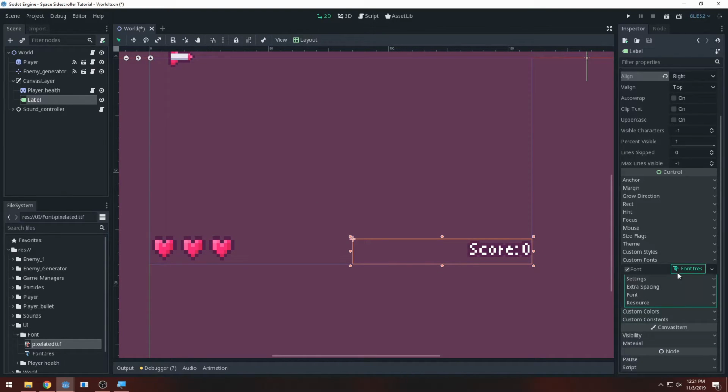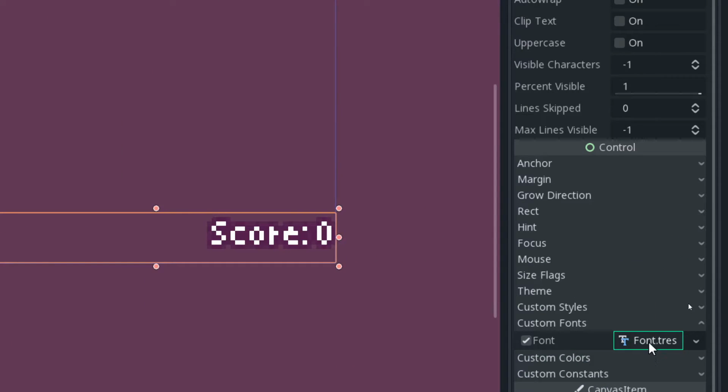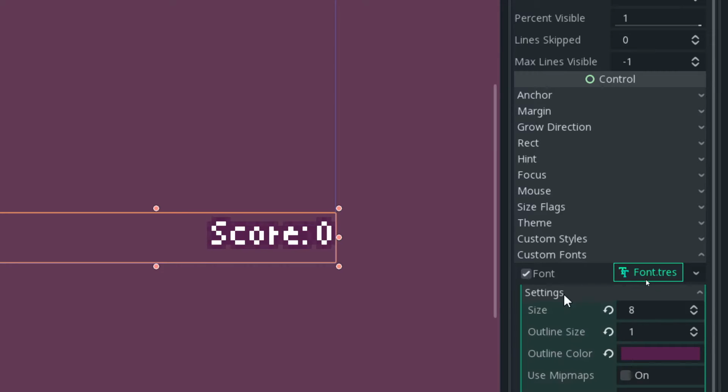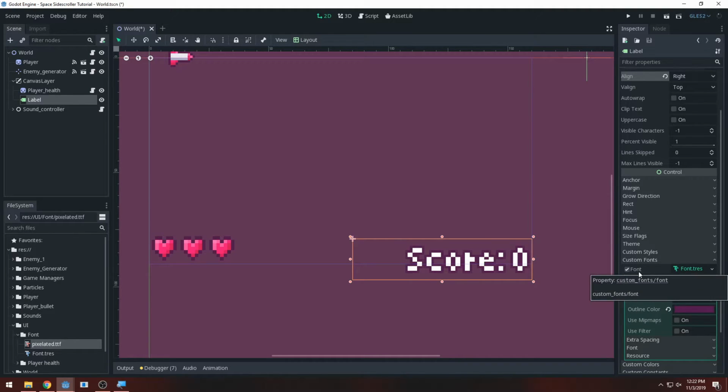In our font though, if you go into custom fonts and just click on the font.tres, we can edit the settings again. And now that we can see it, I'm going to probably change a couple of these settings. So, size. Let's see, and you can set the size, and you can see it kind of gets distorted at some of the sizes because this is a pixel font, and so it needs to be exactly a 1-to-1 ratio with the value that you specified before.